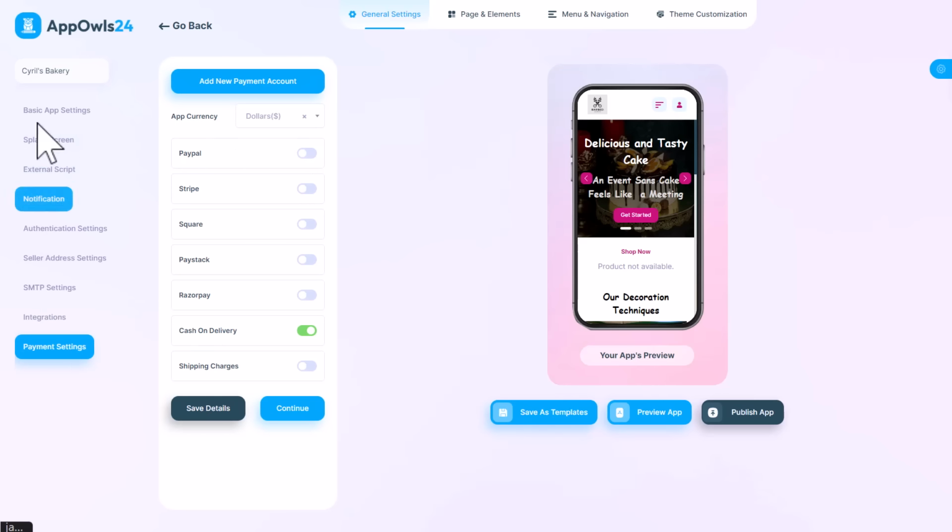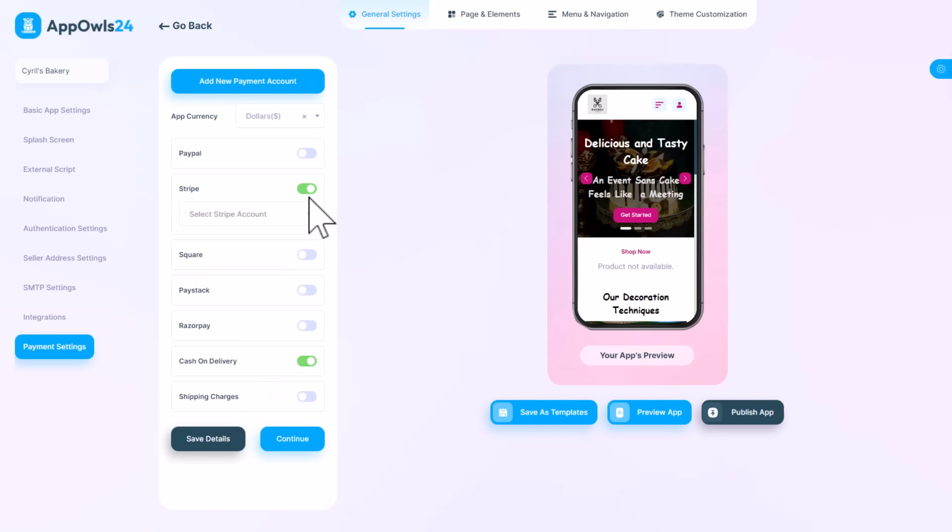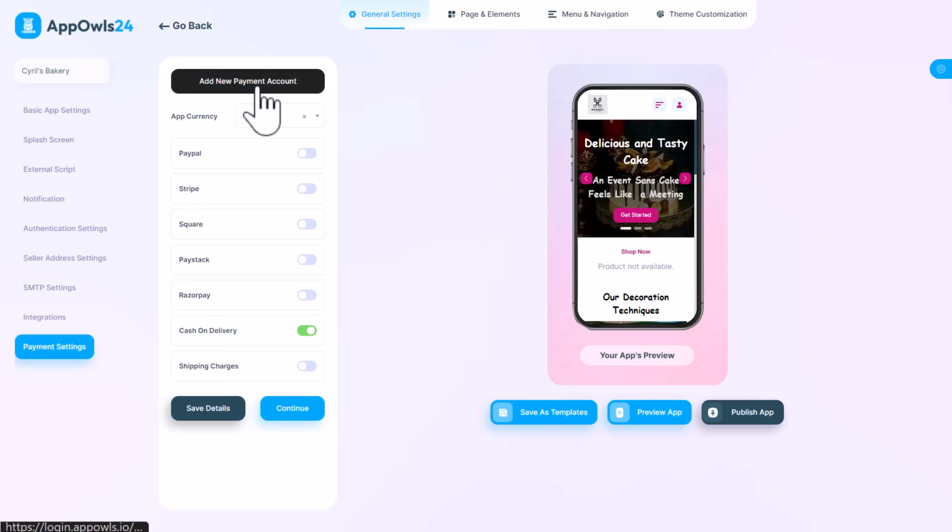Then I did say that you can accept payments inside the app. It has PayPal, Stripe, Square, Paystack, Razorpay. Cash on delivery is the default. So if people book you, they visit you, they pay you cash right then. That's the default. But if you want to enable anything else, for example, Stripe, you will need to add those things and then you can activate them. So you can activate any of these payment systems.